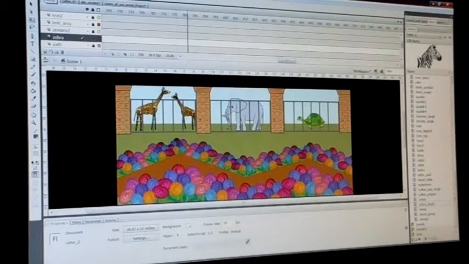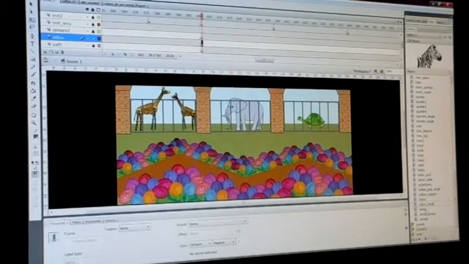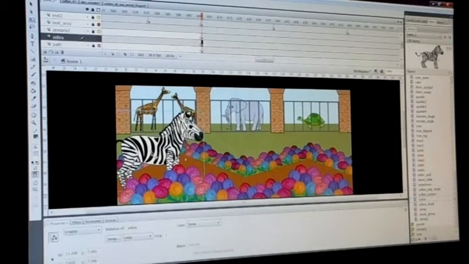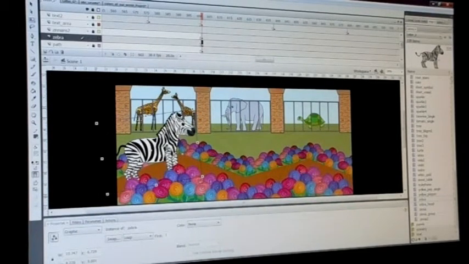Okay. Not too bad. Alright, so now we're going to get to the point where he's zipping through the zinnias. So I'm going to select that keyframe, get my zebra, drag him on stage again. And he's a little too big, even though he's in the front, in the foreground, which would make him bigger. I still have to say he's a little bit too big.